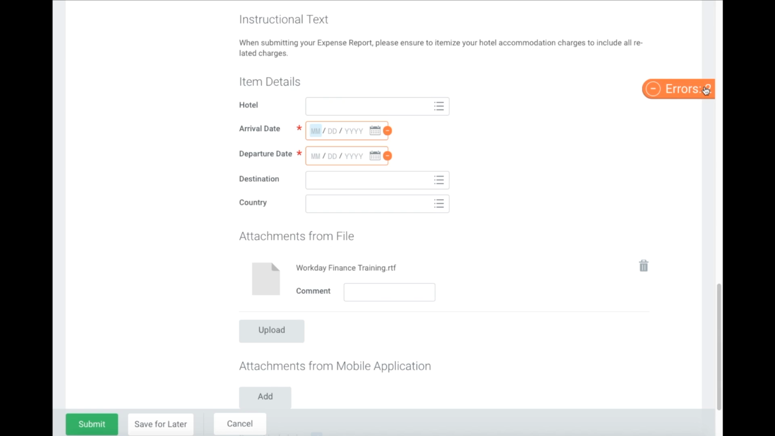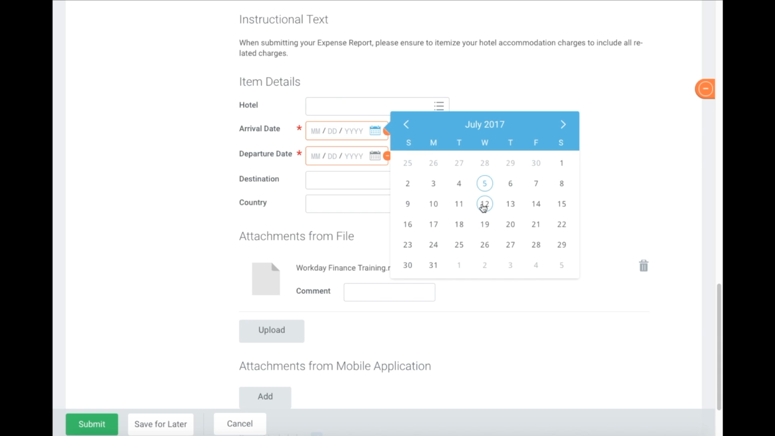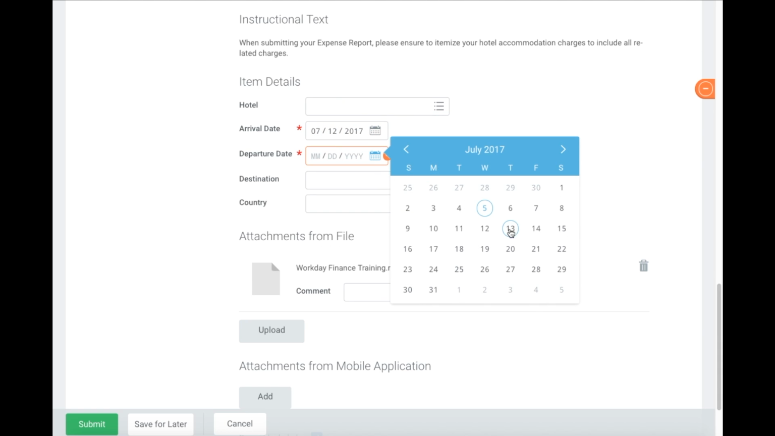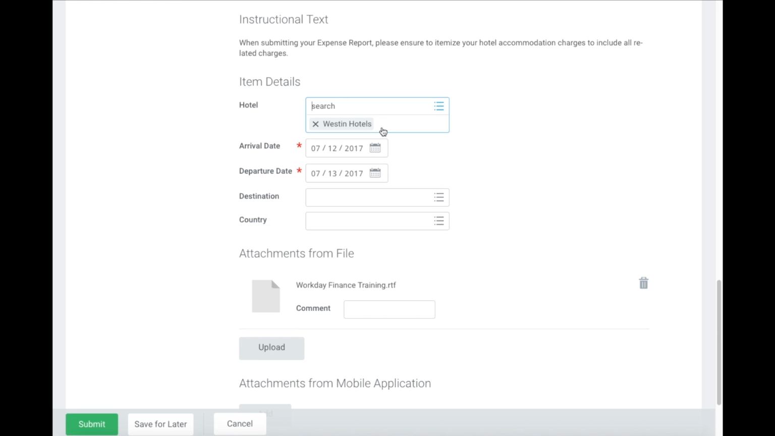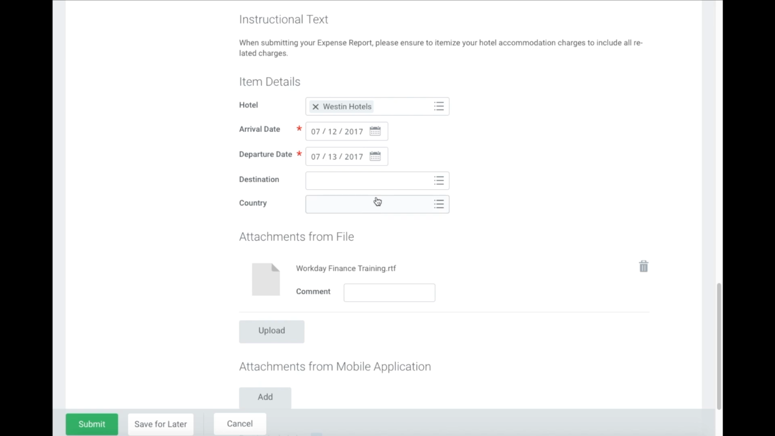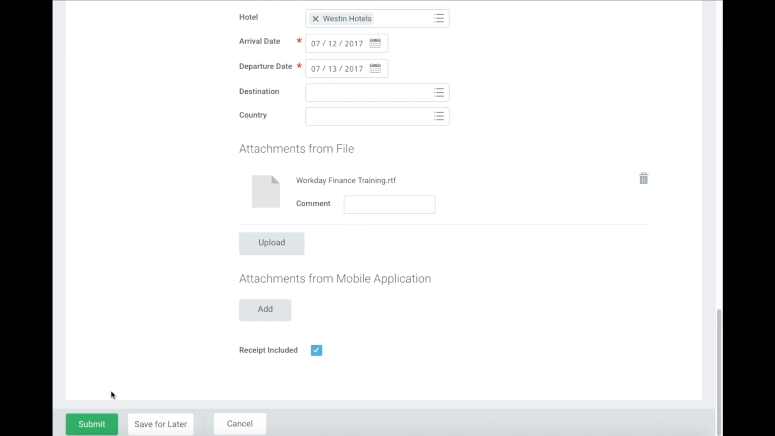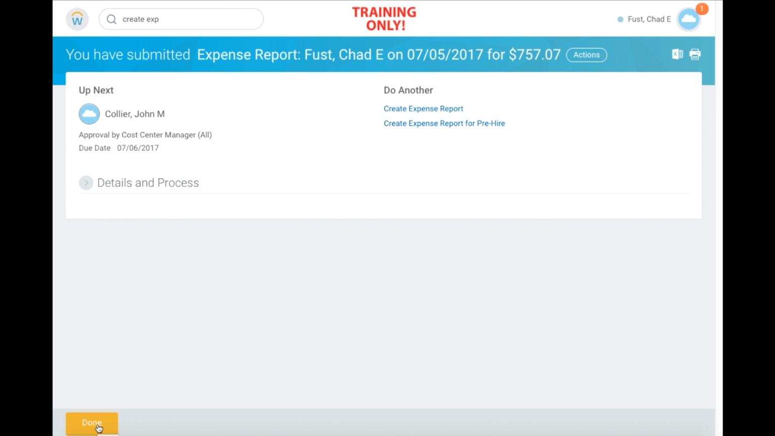So again, anytime you see a red error in Workday, that means you cannot pass go, you cannot collect $200 until you actually solve those particular items. So we'll just go ahead and put in our arrival and departure dates. I can choose the hotel name, the destination and country, but these are optional. I'm not going to bother filling those out. But I'll go ahead and hit submit now. Okay, it went through, and again, it goes to John for his approval.